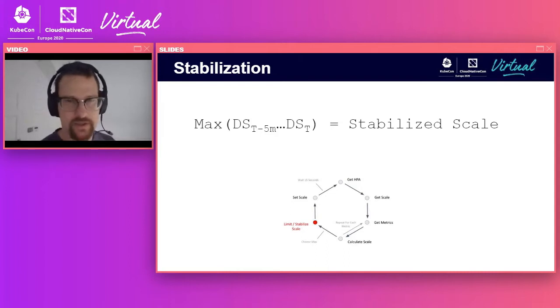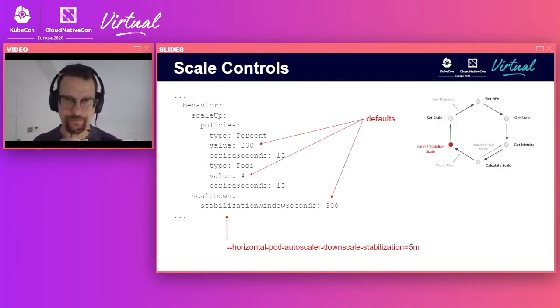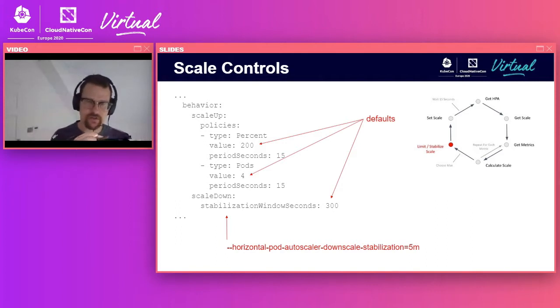And then the next phase is stabilization, which I already mentioned before, keeps a 5-minute window. Now this is actually going to be configurable with scale controls, which is something I'm going to get into in just a minute. The scale controls are a new top-level field in the V2 API. Inside of the behavior field are two structures. They're identical. One is called scale up, and one is called scale down. And each of these has a stabilization as well as relative and absolute policy that can be applied for limiting the rate.